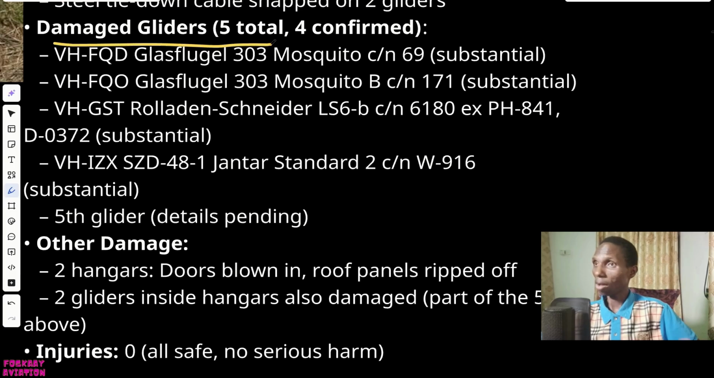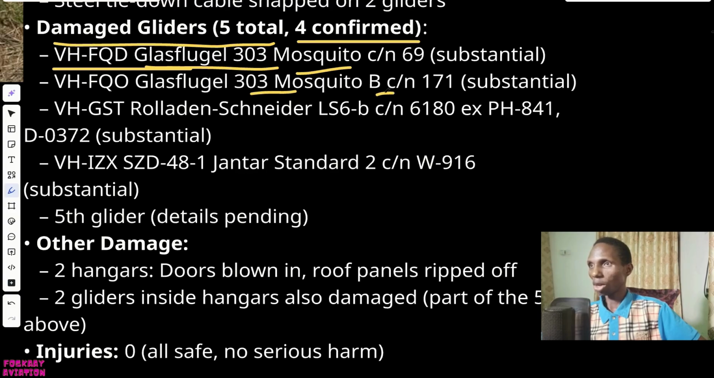Gliders damaged were about 5, but about 4 were confirmed by ASN. These are some of those involved: Glasflugel 303 Mosquito CN69, the same similar models, and there are Rolladen-Schneider as well. Then the Jantar Standard was also involved in this. Then the 5th's details are still pending.